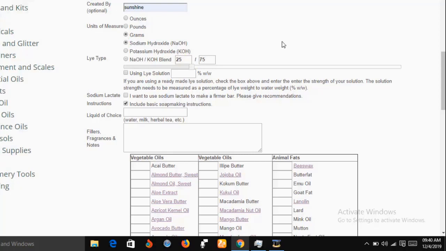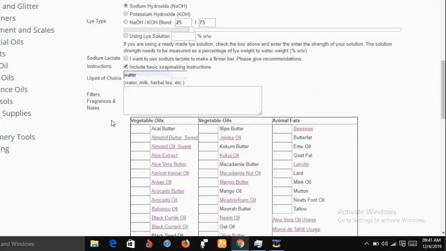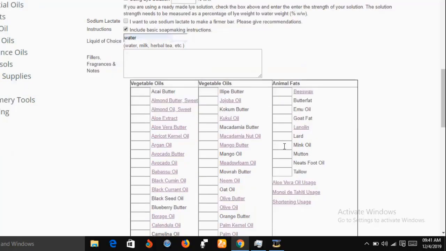Now the next field is choice of liquid. Of course, water, which is the universal solvent. I don't think there's any other liquid you can use. Well, it depends on what kind of soap you want to make, but most of the time water is the universal solvent we use for soap. Then after that, you now go down, ignore the fillers, fragrances, and notes. Just go down to the oils.